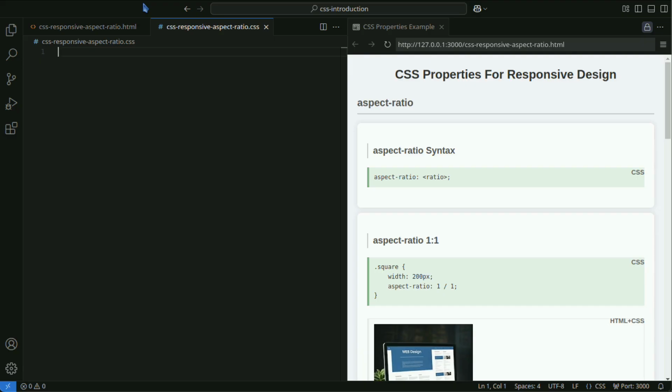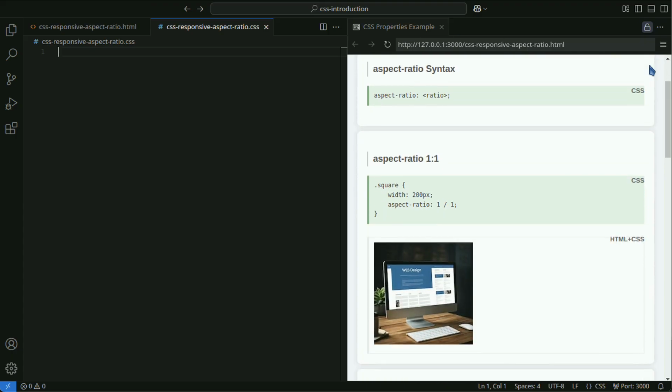The basic syntax of aspect ratio is as follows. Ratio specifies the width to height ratio. The ratio is written in the format of width, height, or represented by a single number for the width to height ratio.